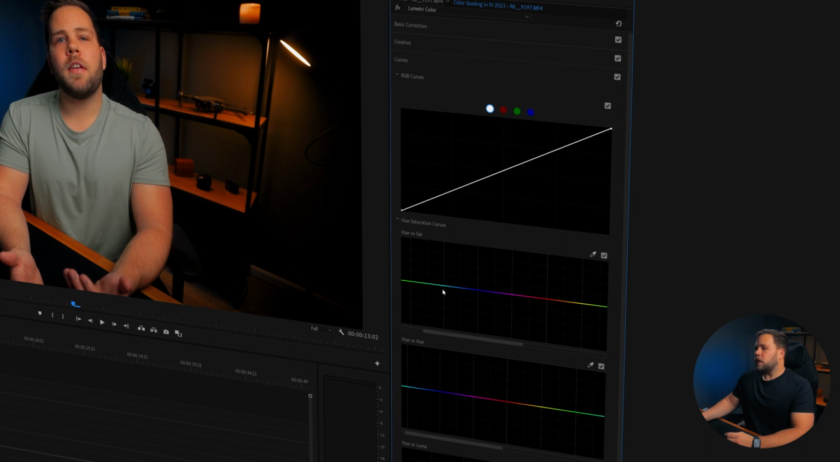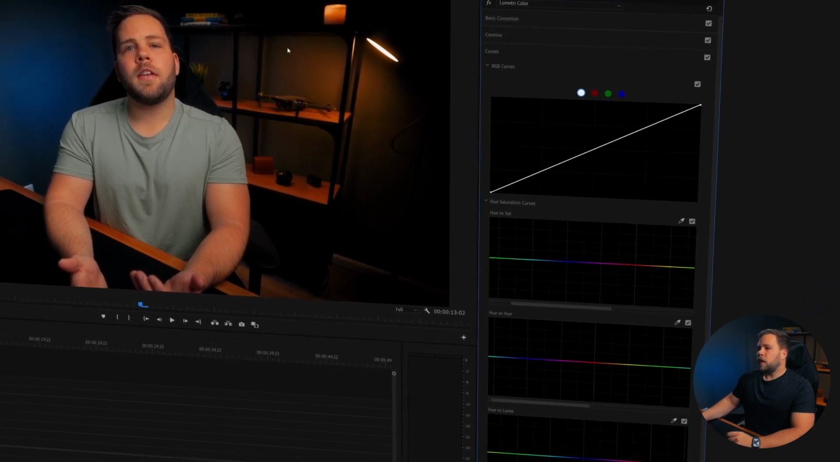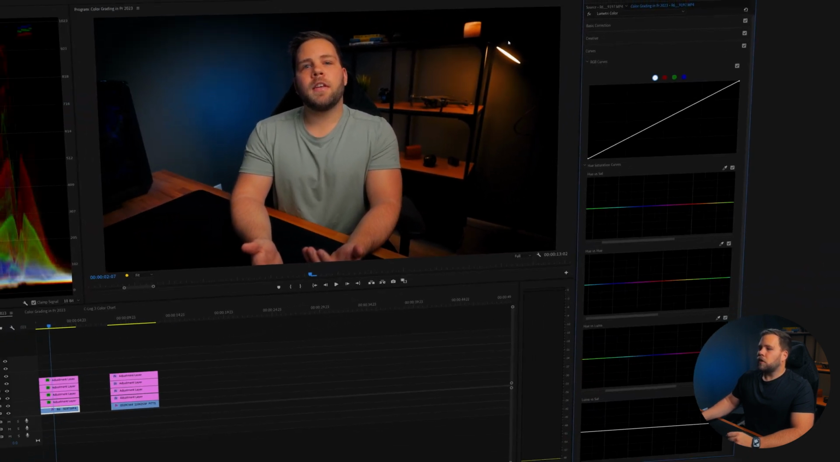Down from that, we have the hue versus sat curve. So what this allows you to do is adjust the saturation of a specific hue. So let's say I just want to boost the saturation of this orange back here. I can just select the warmer tones and pump the saturation of that, and it doesn't affect the blue because it is over here and not affected. You also have an eyedropper if you want to eyedrop a specific color and adjust that.